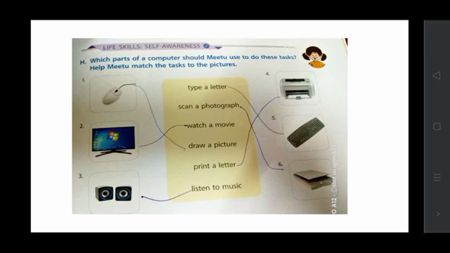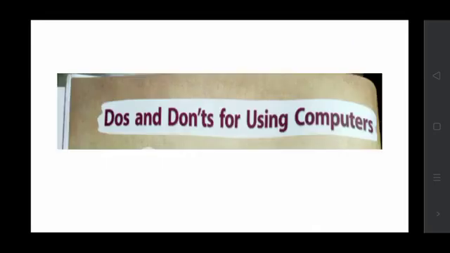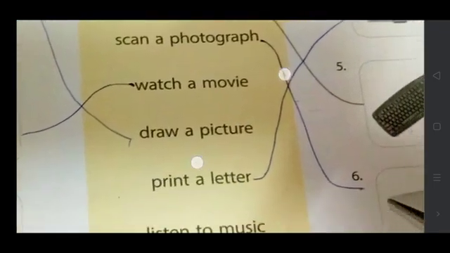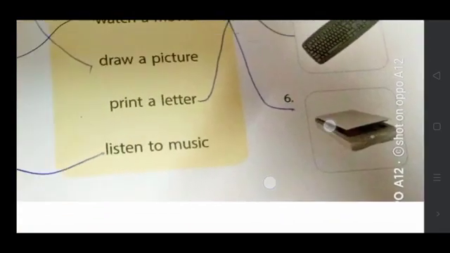First one is type a letter. Which one will she use? Keyboard can be used to type a letter, isn't it? So Mitu can use the keyboard to type a letter. Second task is scan a paragraph. With which one will she do it? She will use this scanner to scan a paragraph.